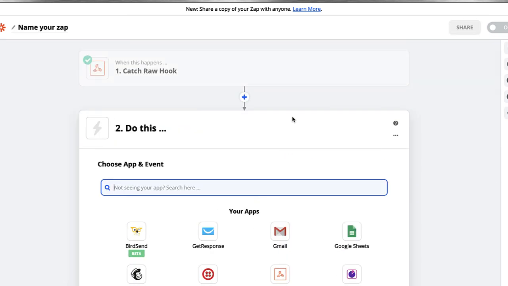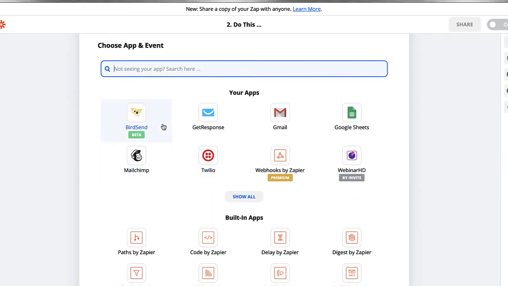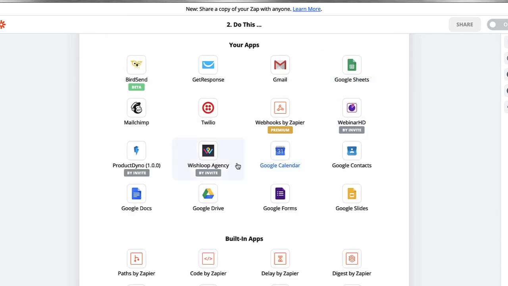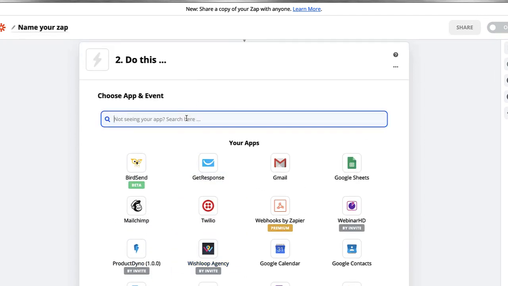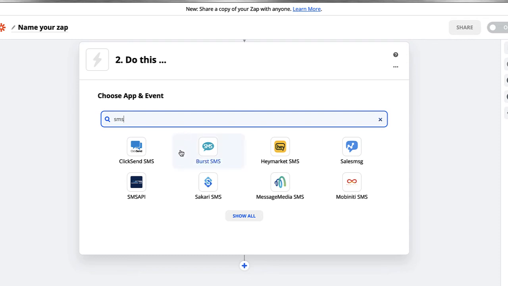Now, what it's going to ask you to do next is to say, okay, what would you like me to do once I've captured that information? And you can do a number of things. You can add somebody to an email list. You can send something to a Google Sheet. But you could also, in the case of that particular form, have an SMS message sent to your phone. You can have an email sent to you.